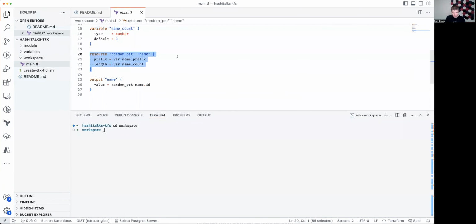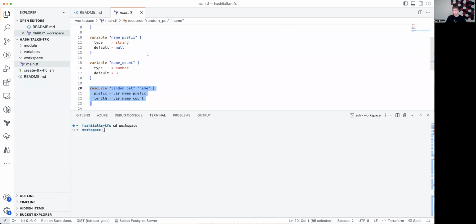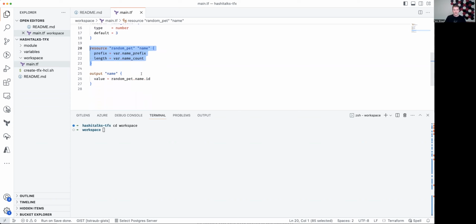And I'm using this random pet resource, which is really just going to give me a random pet name with that prefix and that number, a count. So I defaulted the prefix to null, so it won't have a prefix. And I've defaulted the count to 3, so it'll have 3 names. And we'll see what this looks like as we run it. But that's the main.tf file that I'm running.